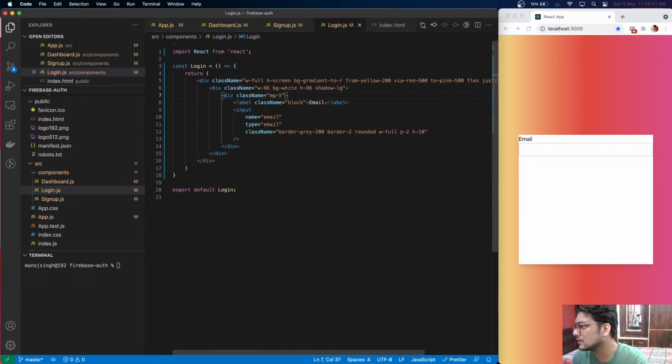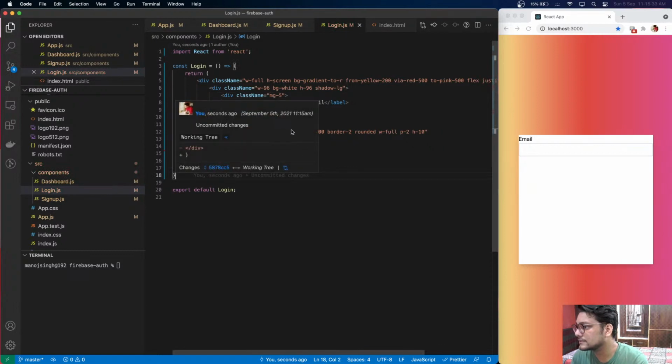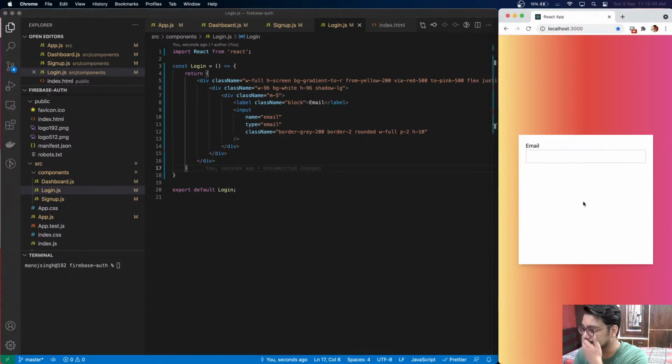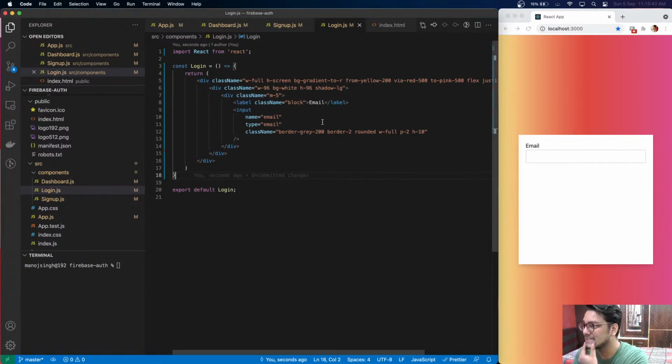Firstly, margin, right? So not mg, just m margin, and you'll be able to see, oh okay, so this looks good, great. This email, I'm just going to increase its font size, so text-xl, and I'm going to make it bold as well, and I'm going to give it some margin from bottom as well, so it will look something like this. Okay, so this looks good.